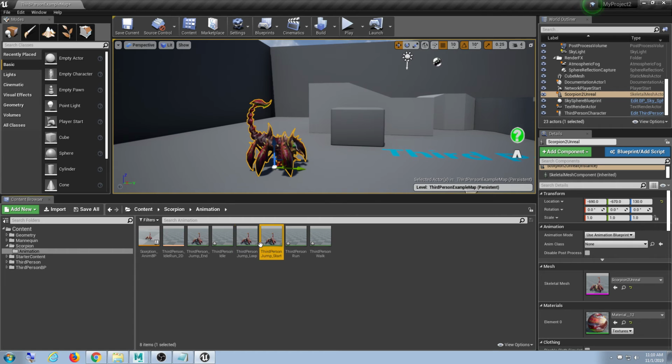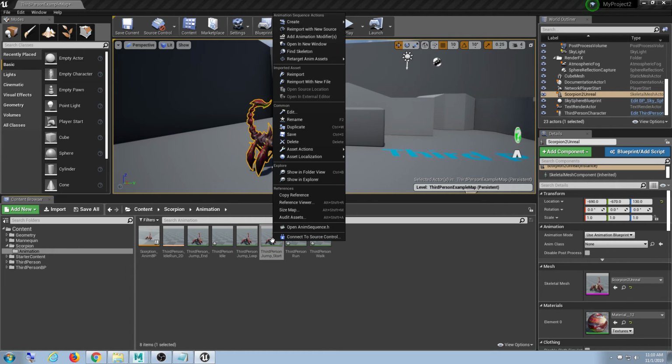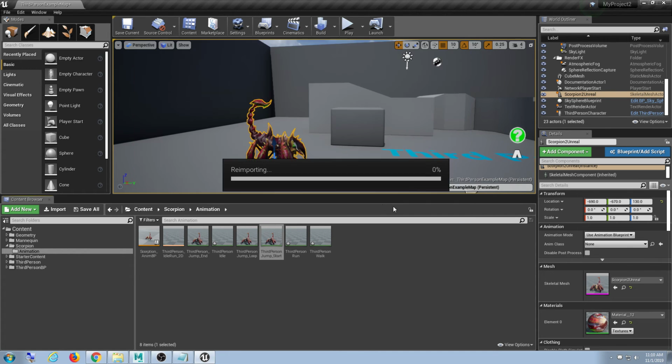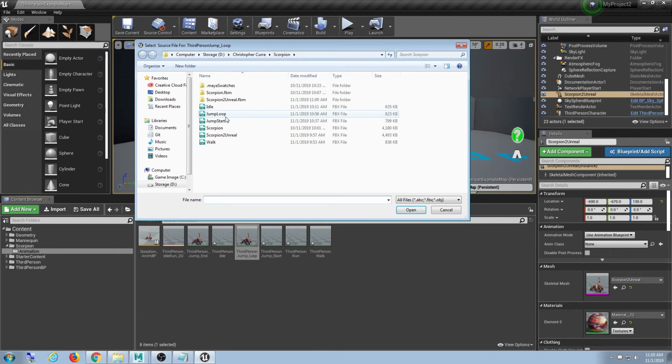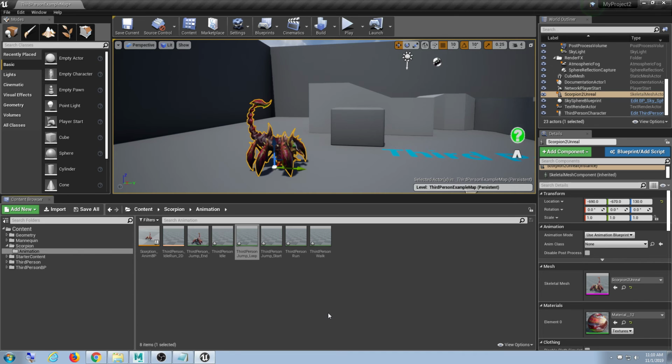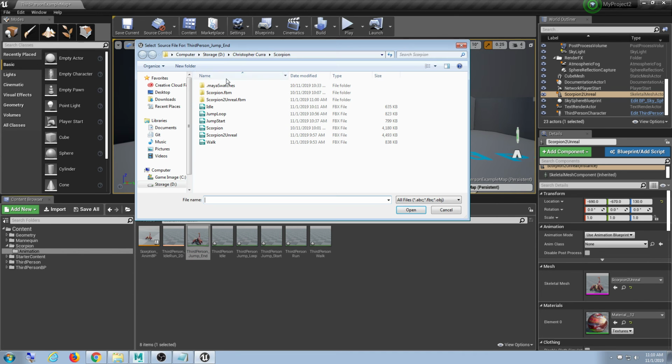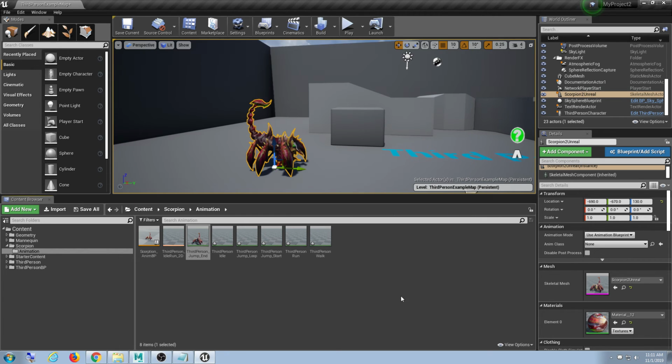Alright, so then you can import your files over those three. So right click over third person jump start, and I'll pull in jump start. Right click over third person jump loop, pull in jump loop, and then right click on jump end, re-import with new file, and oh, we didn't create a jump end, did we? Alright, well we'll fix that. You said you wanted to do a trick. I'm gonna do a trick. Definitely gonna do a trick.